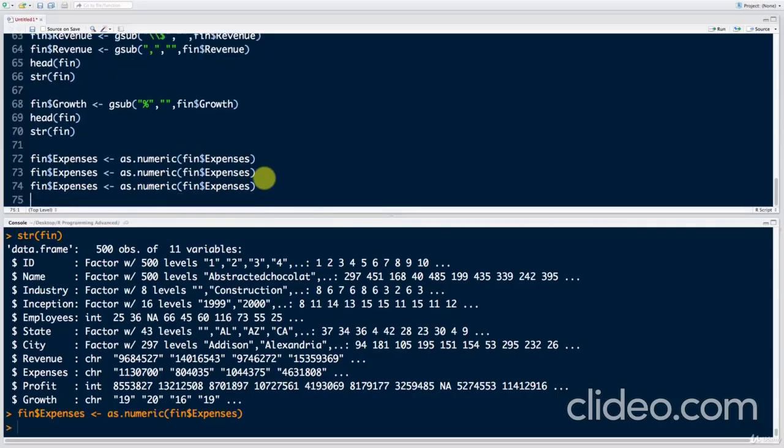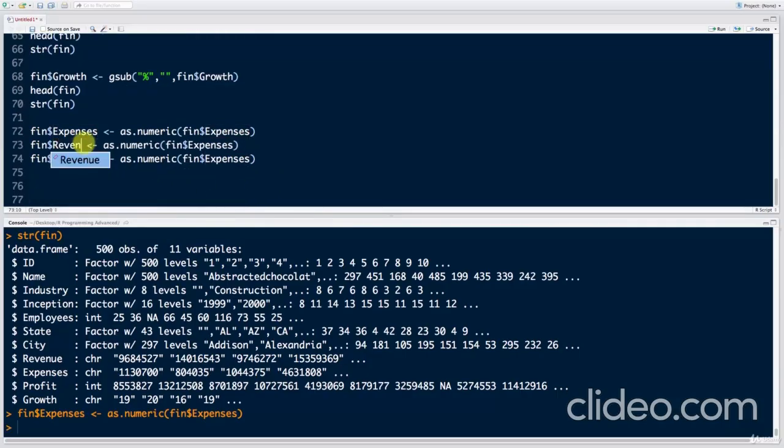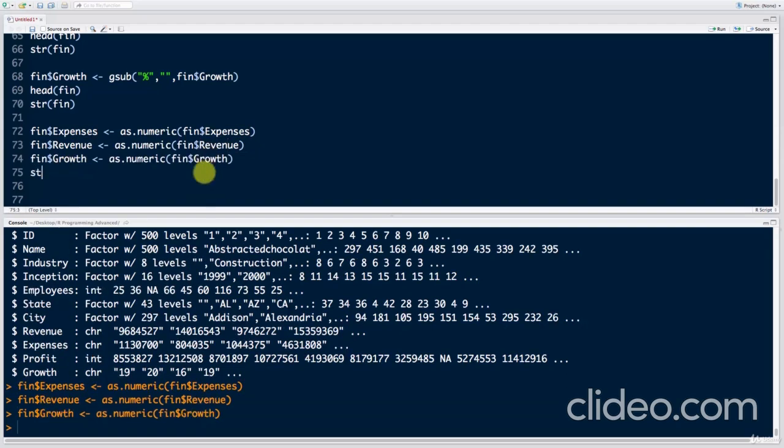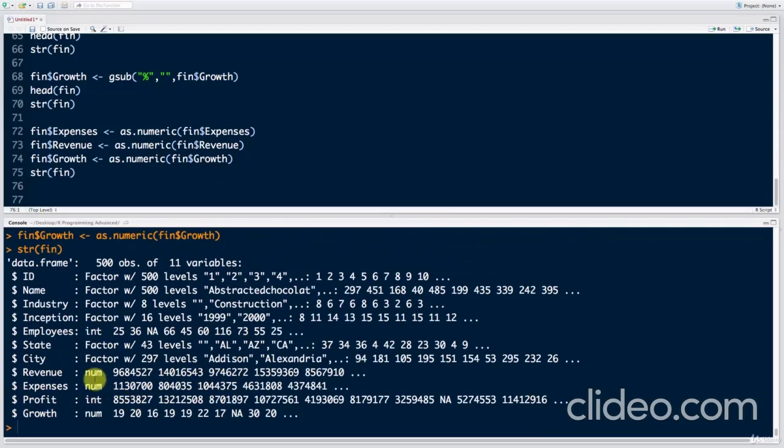And here I'm just going to be a bit lazy and change this to revenue and this to revenue. This is going to be growth. All right, so if I run this, now I can look at fin. Now you can see that it's numeric, numeric, numeric. It doesn't matter that this is integer. It's pretty much the same thing. It just means that it's more specific, that there are no doubles in there or anything like that.